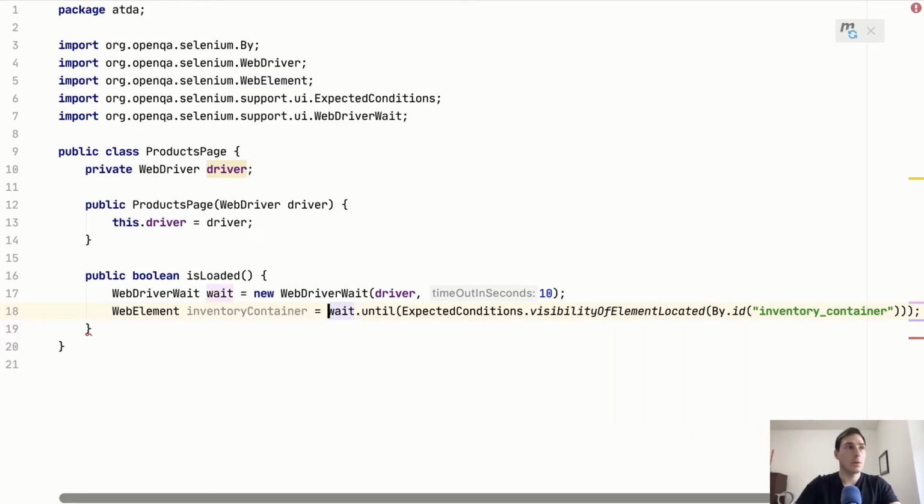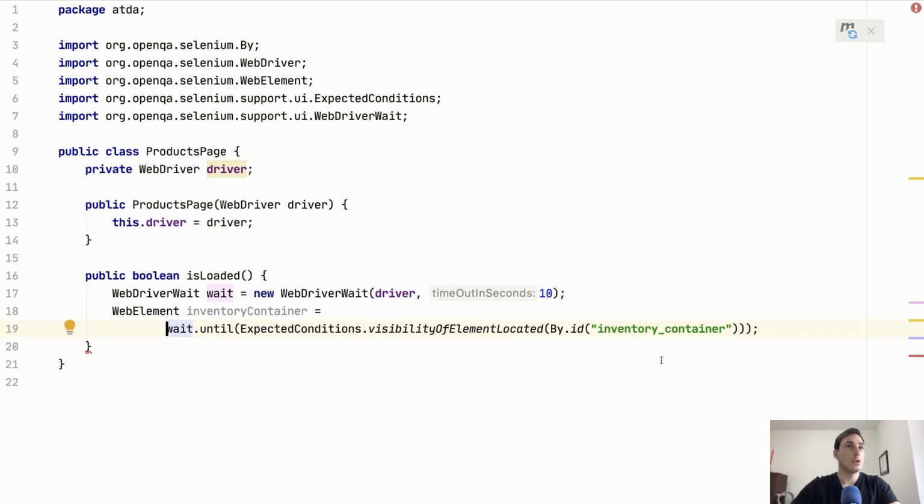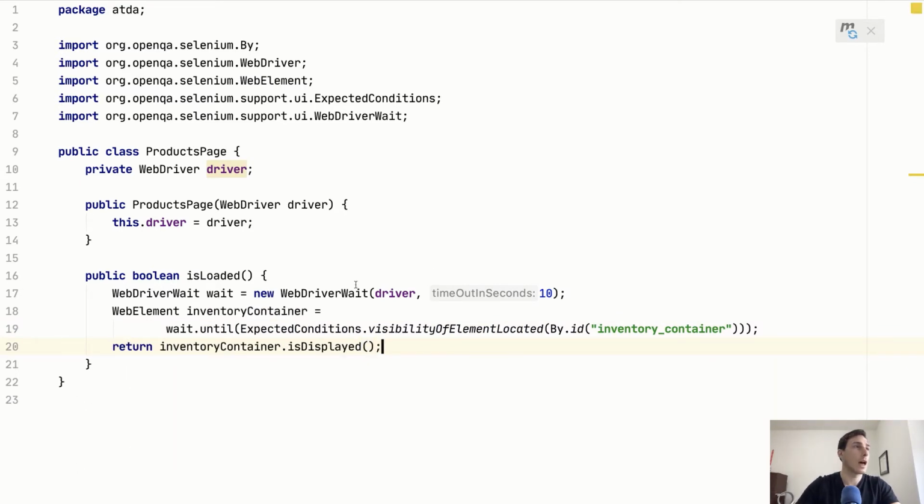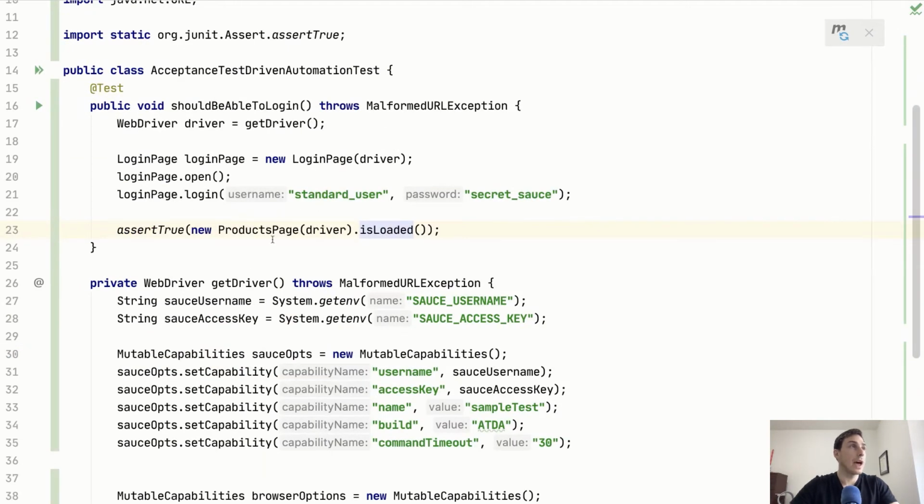Excellent. And don't want it going on too long. You never want to be scrolling horizontally. That's one of my pet peeves. So, okay, cool. Inventory container, we've got it. And we're checking that it's visible. Okay, cool. And now we can just return a Boolean, right? Return inventory container dot is displayed. Boom, there you go. So that'll return a Boolean if the inventory container exists. Otherwise, it'll throw an exception. So that is pretty good.